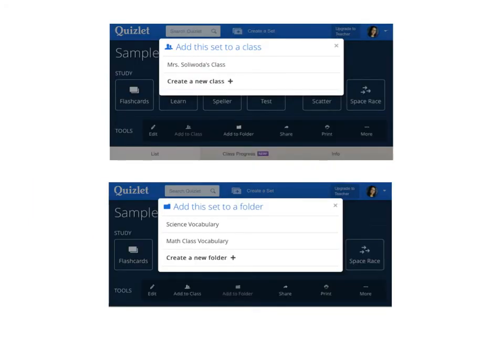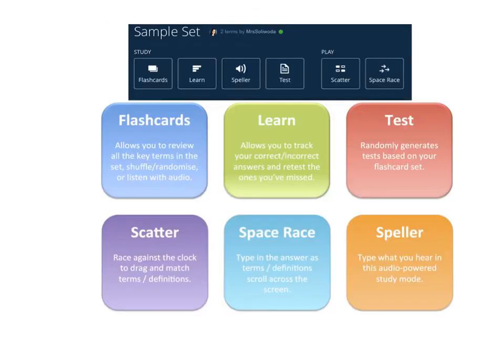Once you're done with your flashcards, you're going to have a few different options. You're going to click the Add to Class or Add to Folder, which are your options right here and right here. And again, just for organizational purposes, for you to find these sets after you make them, I definitely suggest putting them into a class and putting them into your folder.